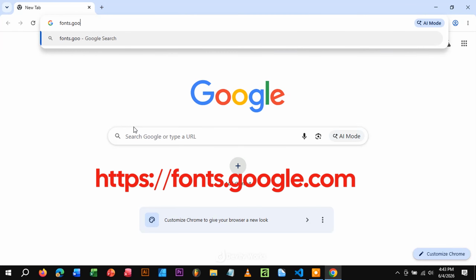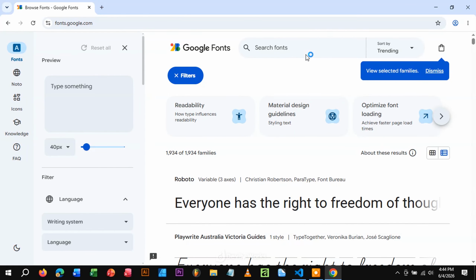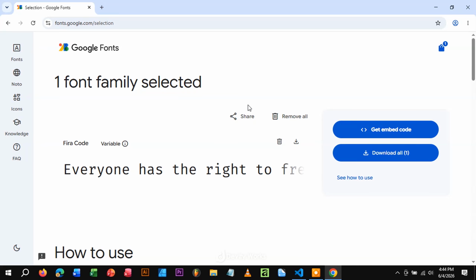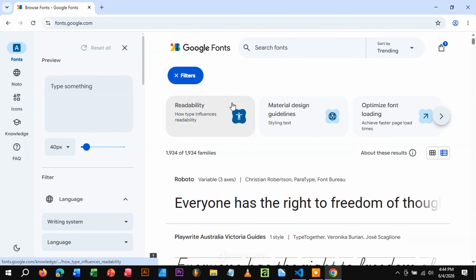Now, open any web browser on your computer, then go to fonts.google.com. Search for each font, starting with the first one, and click on the Get Font button. Then repeat the same process for the other fonts as well.